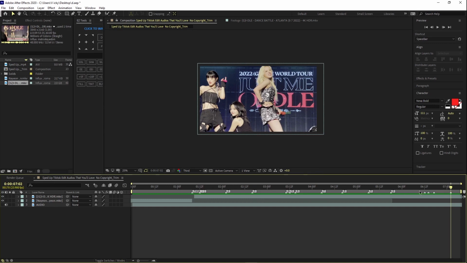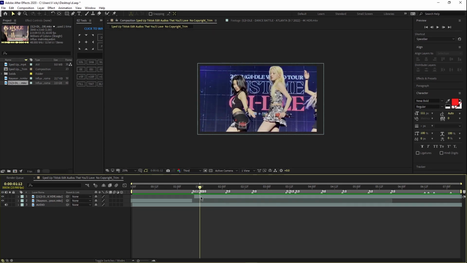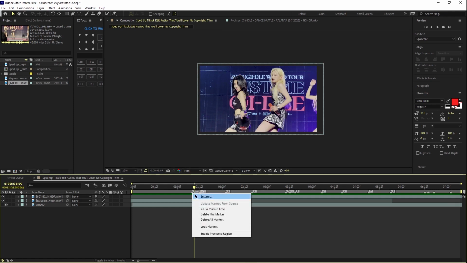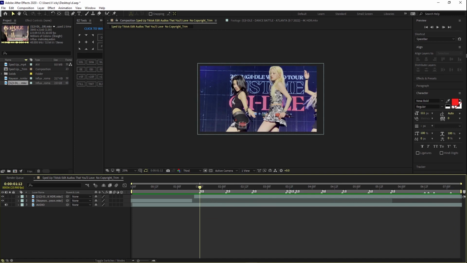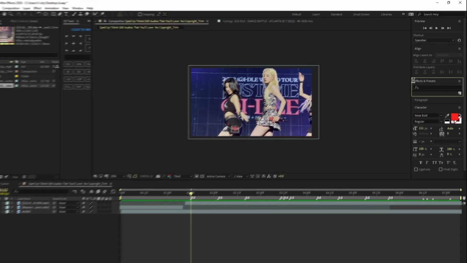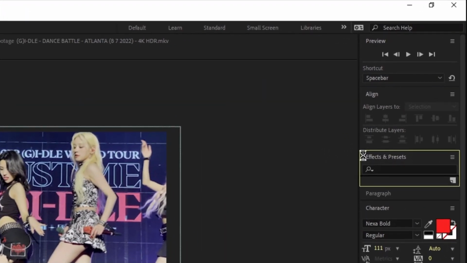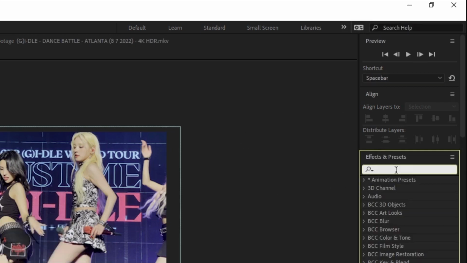Just delete the audio amplitudes layer, and we have this all left. I will delete this marker so that it is not confusing for you, and all these markers are just the beats now. So what we do is we go to effects and presets, and in case, I just save my file. Please always do that too before After Effects might crash.